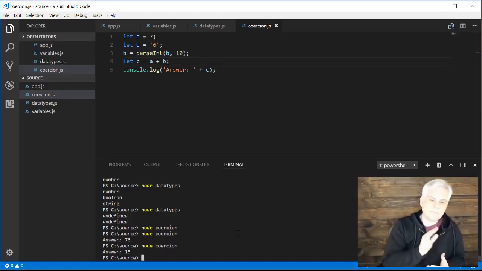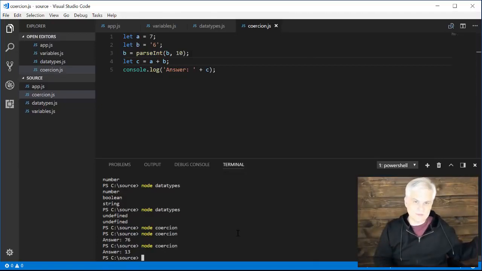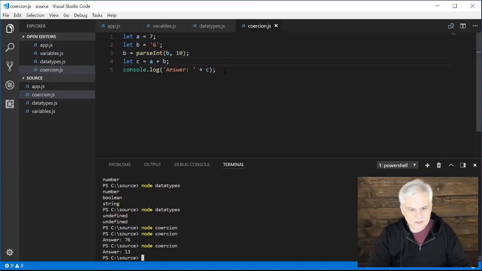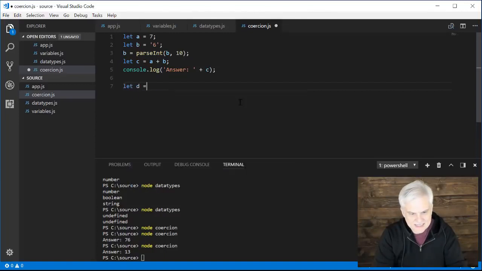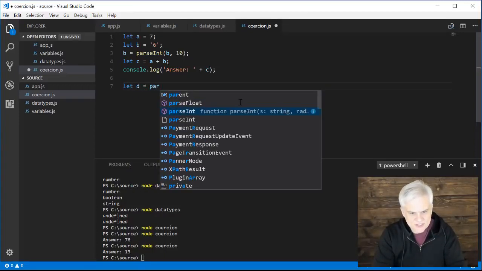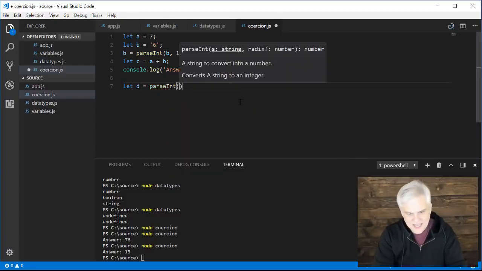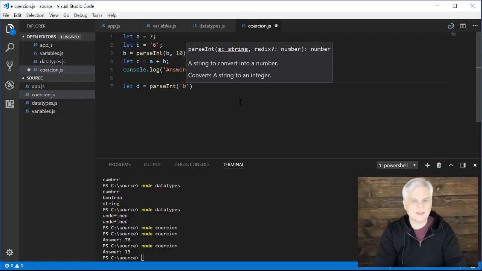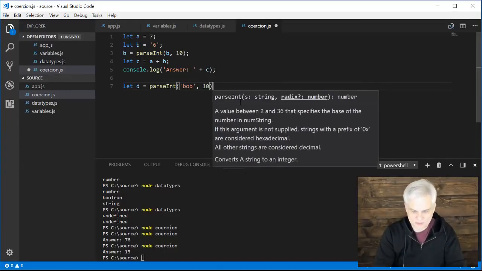All right, so the parseInt is a built-in function to JavaScript, and I can count on it being available in Node or in a web browser or any other implementation of JavaScript. All right, so I guess this begs the question, what if I try to do something kind of evil with this? So let d equal parseInt, and then I'll use the tab key to do the code completion. And this time I'm going to pass in a string that will not convert into a numeric value, especially one that's decimal.